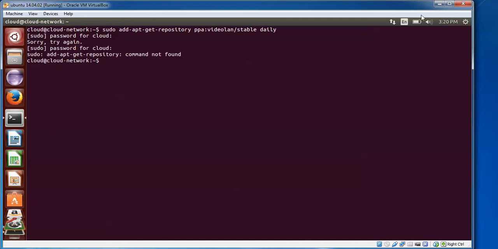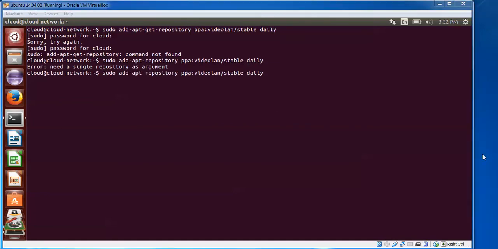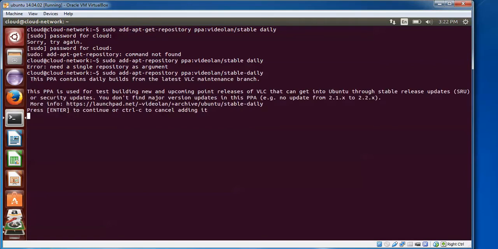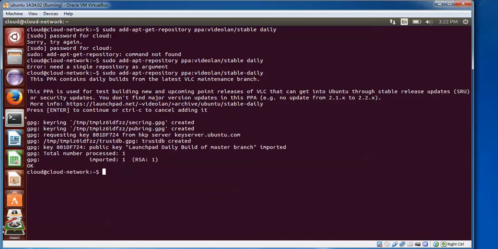Sorry, I made one small mistake. I need to remove this 'get'. Okay, press enter. I forgot to give one more hyphen between stable and daily. Press enter. Now it's going to add it, so press enter again to continue. So that has been added.